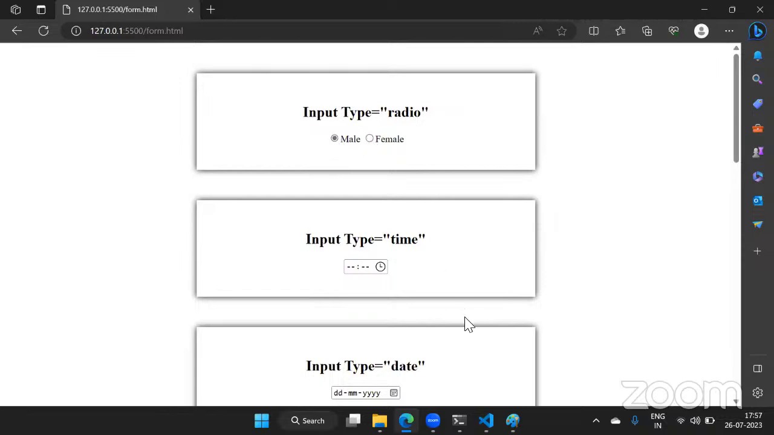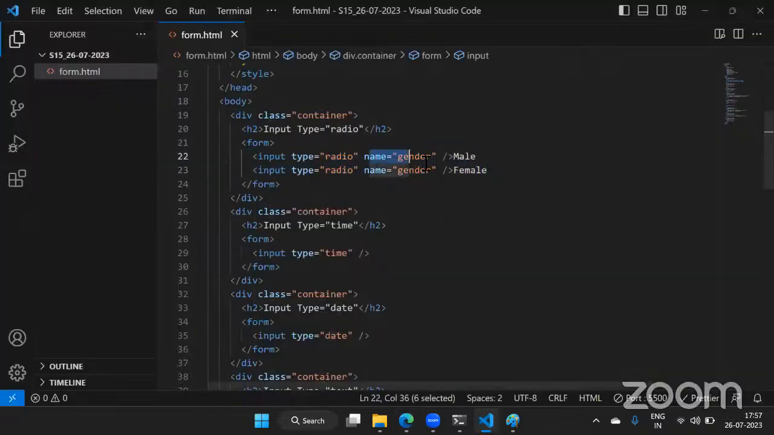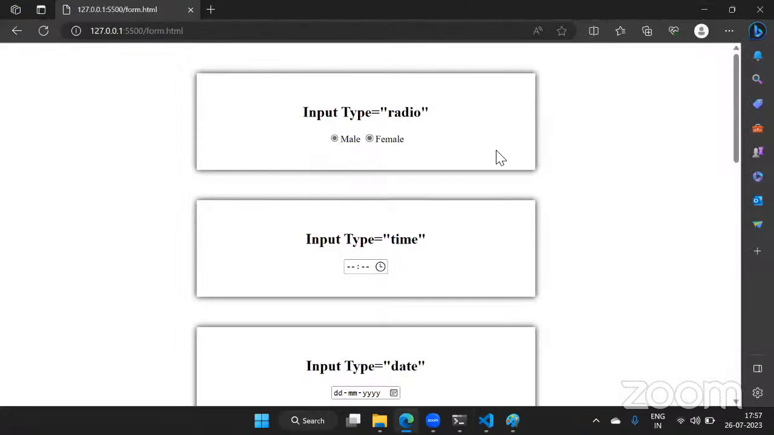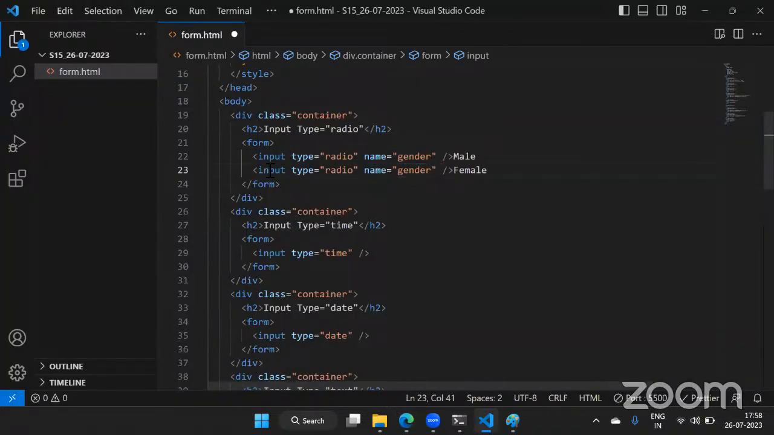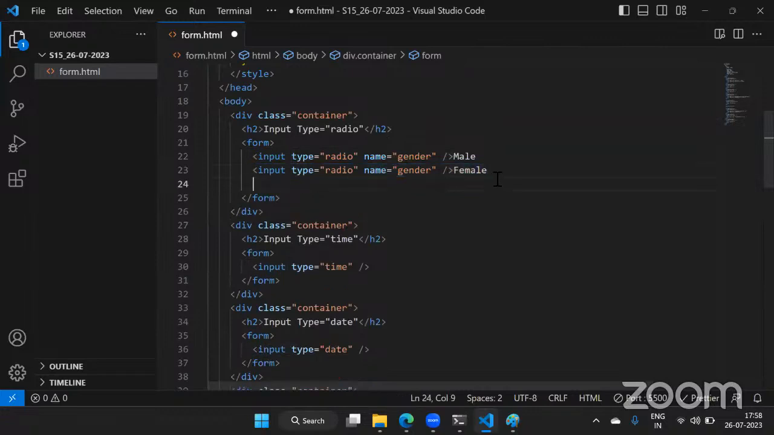Now, you will get this kind of functionality only if you assign the name attribute with the same value. If you assign different values, suppose here I'm saying gender and here gender one, now we have two different values for the name attribute. In that case, both the values will be selected. So if you want any one value to be selected, then you have to give the same value. Suppose we have one more radio button, something like others. In this case also, we should have the name attribute with the same value. So all these three are considered as one group. Now I can select any one.